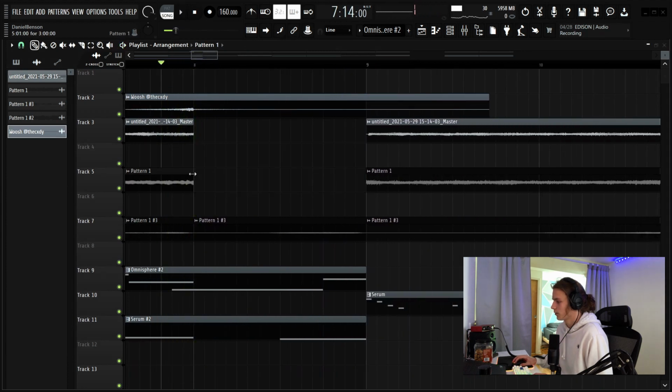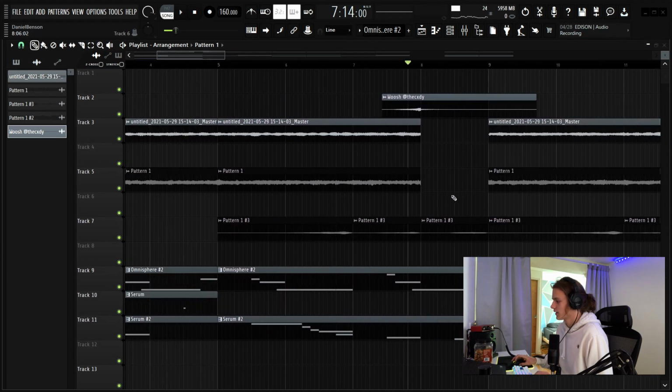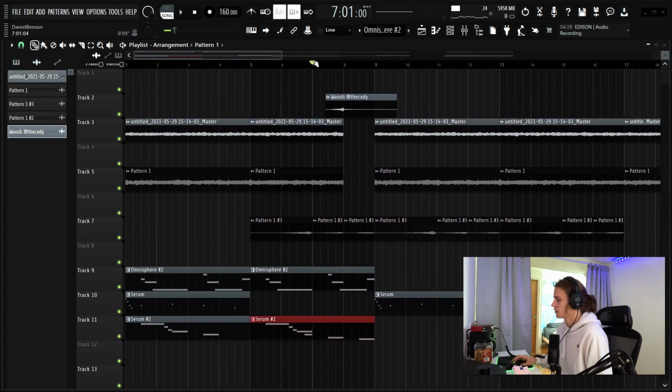So maybe take out all the actual main parts of the melody and just have the piano, the gated lead, and the main lead just soloed there.